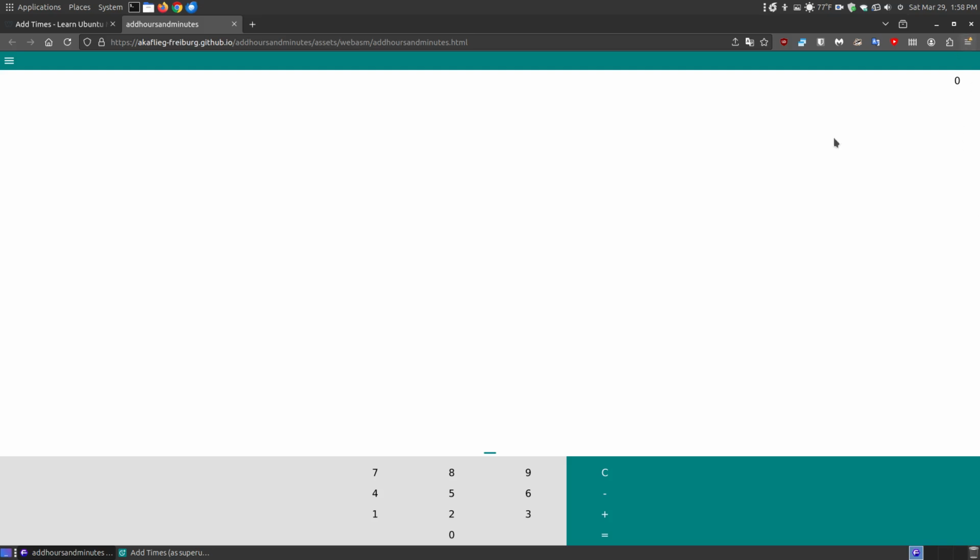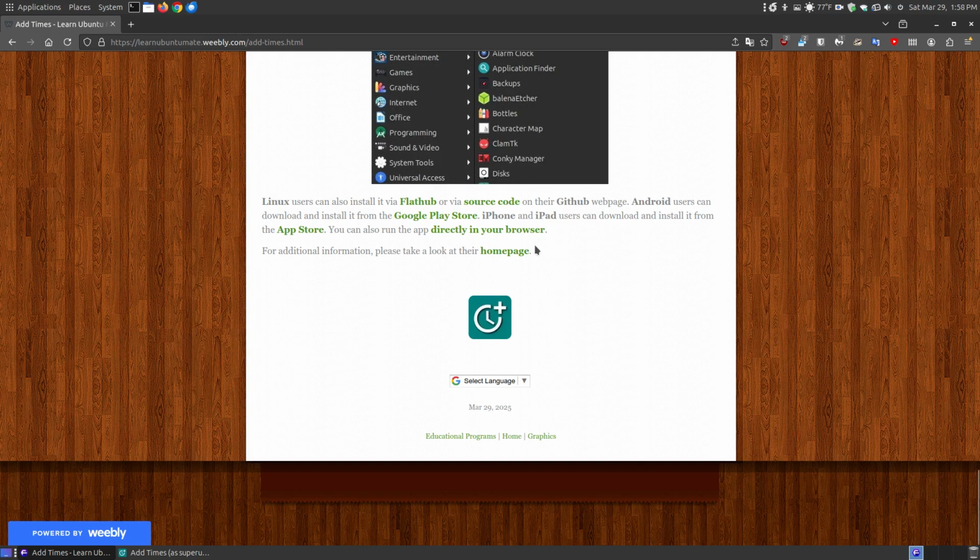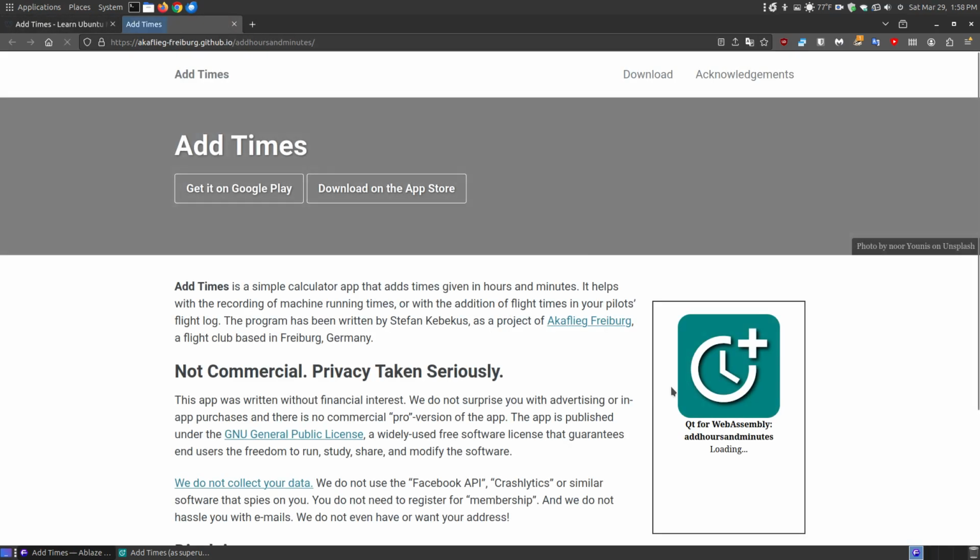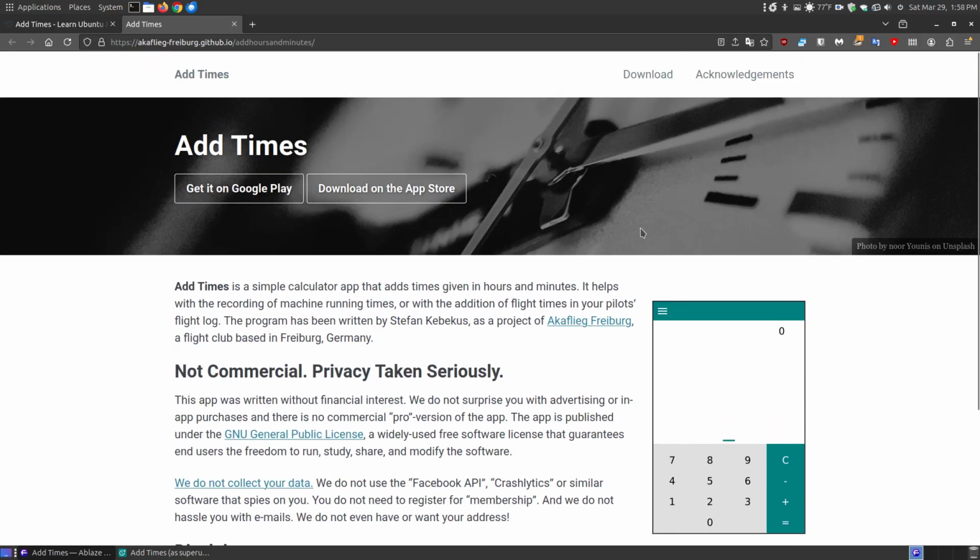You can hit minimize to make it the size of a calculator. So if you don't have any of these devices, as long as you have a browser, you can use it within your browser. If you want to know more about it, here's the home page that you can click onto, and there's more information on their web page.